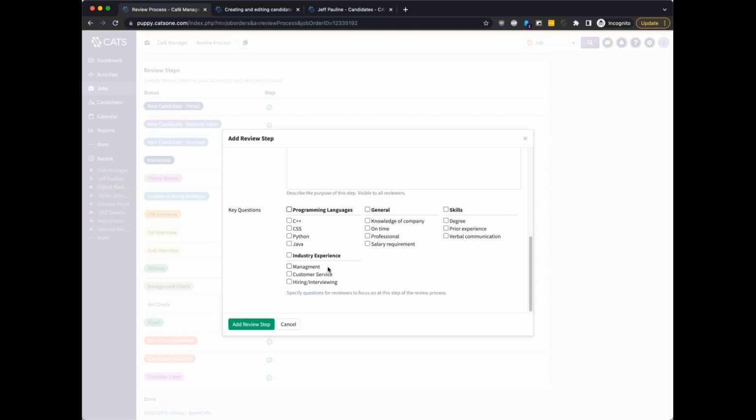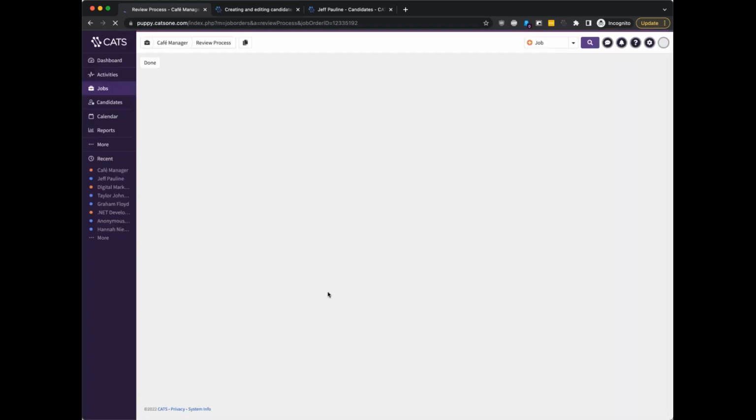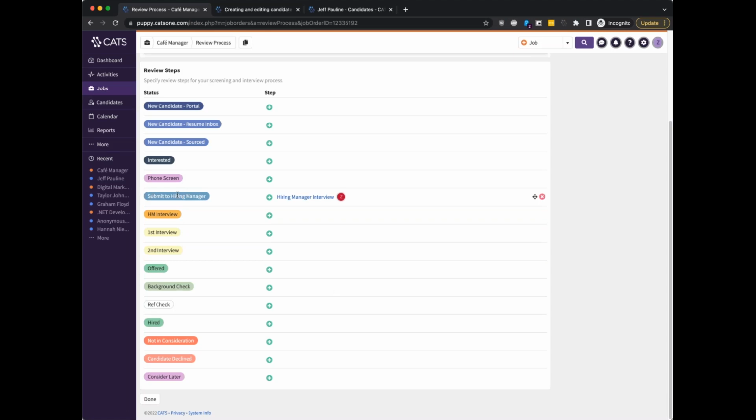Let's say one of the big responsibilities that this particular manager is going to be doing is hiring and interviewing employees for my cafe. I want to focus on that. And I also want to make sure that they know what they're doing, and that they know about the company that they're applying for. So let's just pick a couple of those to highlight. And then I just hit okay, done. Now I can see that when I change a candidate to the submit to hiring manager status, it's going to submit my hiring manager interview scorecard.